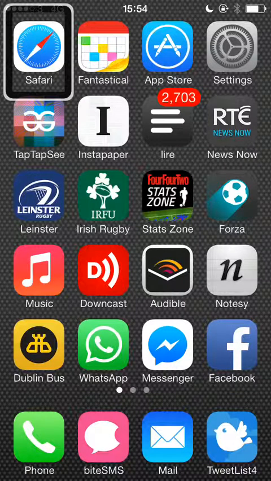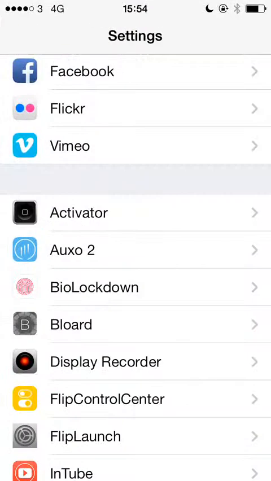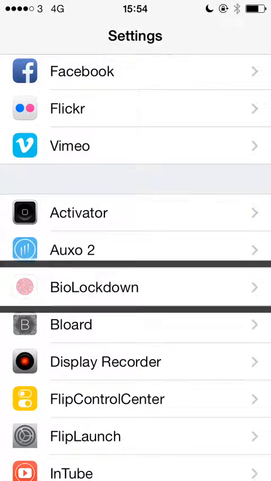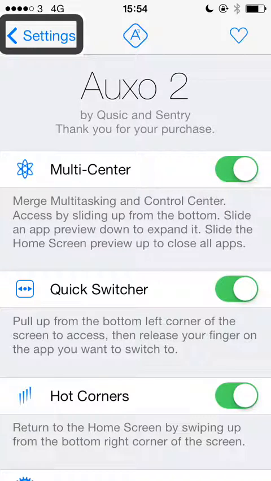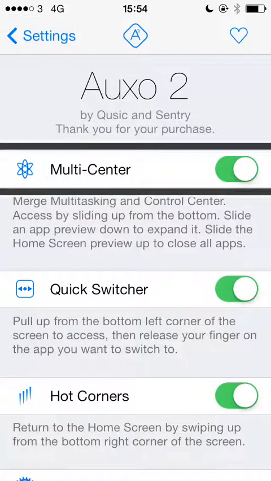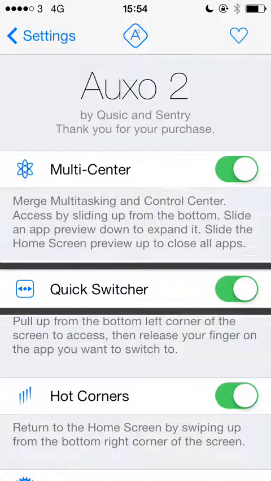I'll just go into settings here, to show you the settings panel for this tweak. The three different parts can be enabled or disabled individually. The first one is MultiCenter. What that does is that it merges your control center and your app switcher into the one screen. The next one is Quick Switcher, which is an alternative way to switch between apps quickly.